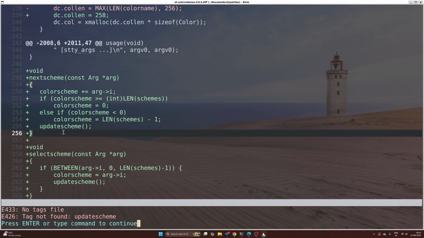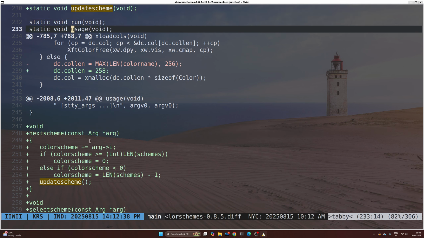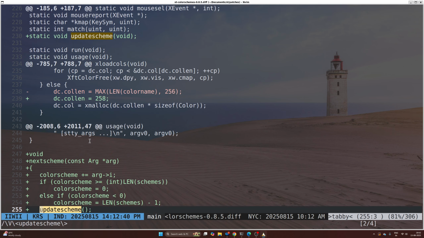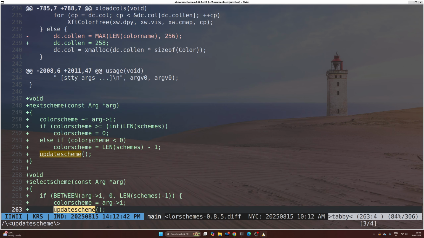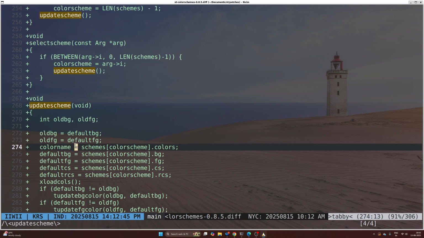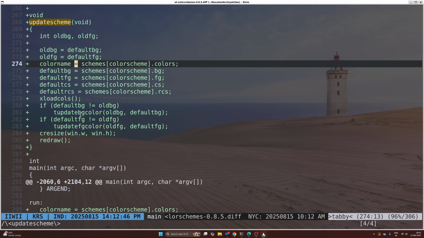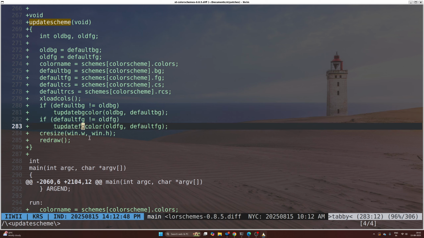Then all you're doing is update scheme, which will ideally go over here. I think you must have defined it somewhere. Yeah, there you go. So update scheme is defined over here. You can take a look. Update BG color is background color, FG color is foreground color, resize, redraw, that's it.